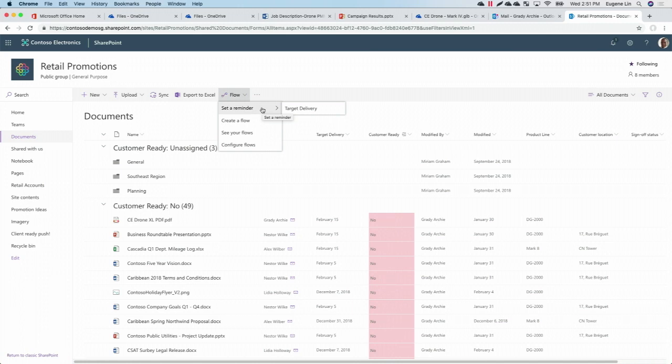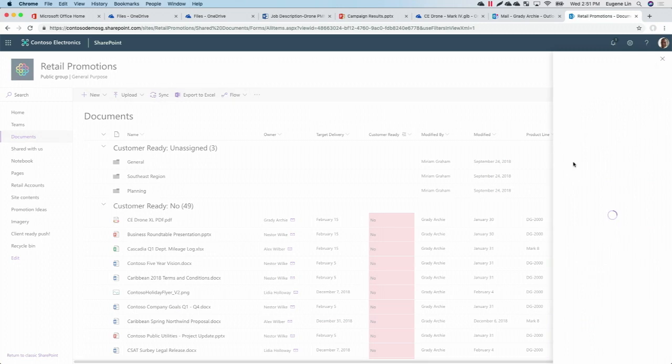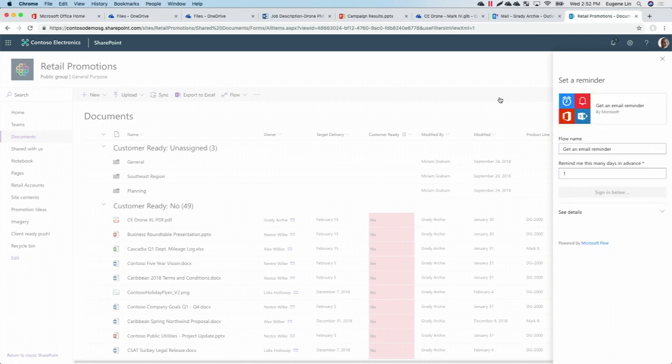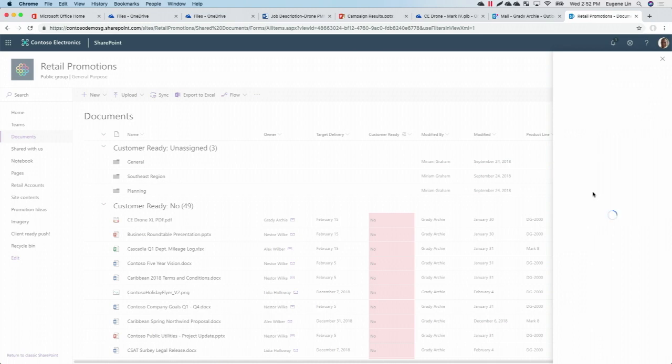Because there is a date column in this library, SharePoint automatically adds this set a reminder option. I can choose to set a reminder based on target delivery, and this is a built-in flow that's available for any library that contains a date column. If there were multiple date columns, I could choose which one. In this case, I'm going to say, you know what, like 7 days in advance, remind me.